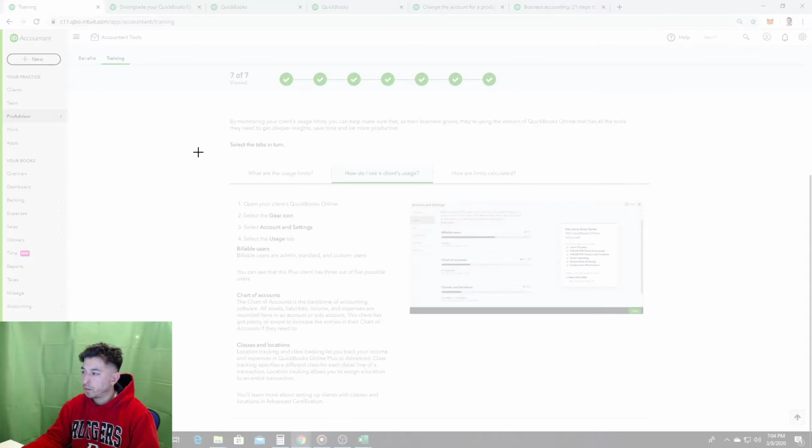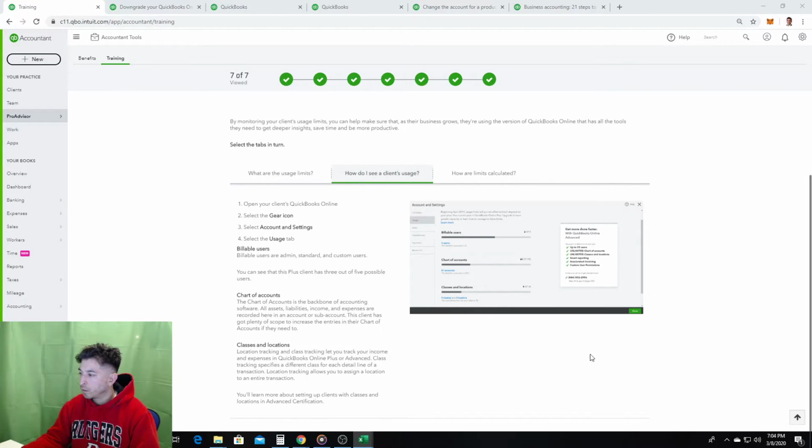Okay, let's take a screenshot of this. Okay. Open your client's QuickBooks Online. The answer is open your client's QuickBooks Online, select the gear icon, select accounts and settings, select the usage tab, billable users. Billable users are admin, standard, and custom users. You can see that this Plus client has 3 out of 5 possible users.